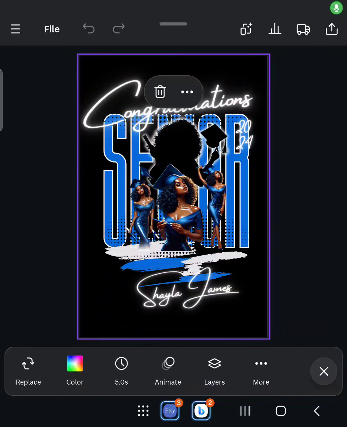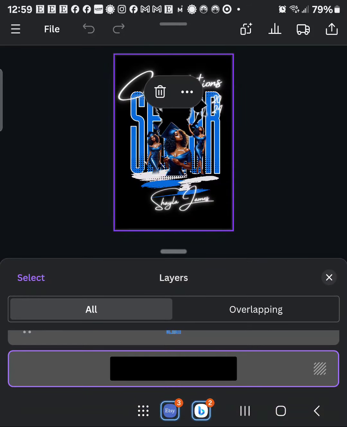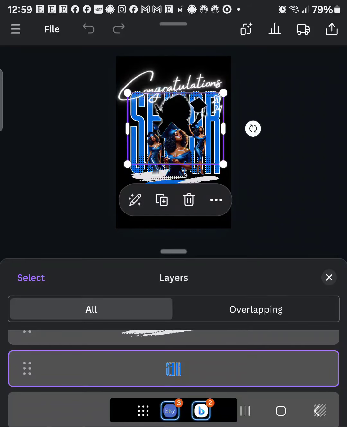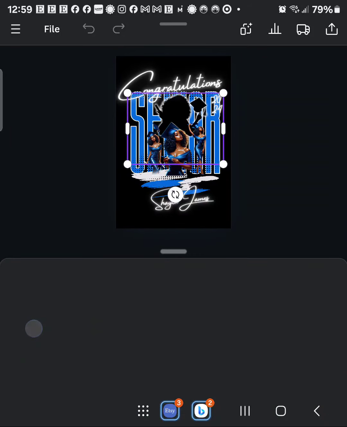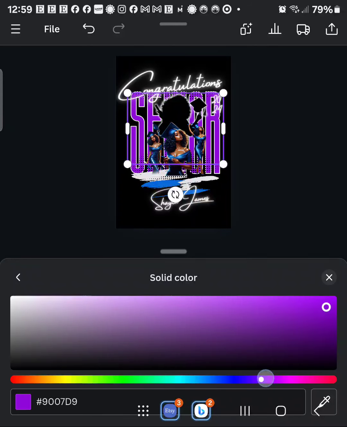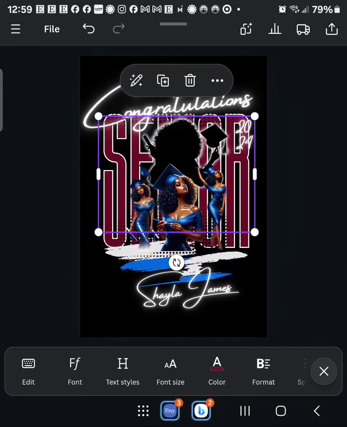To change the colors on my templates, all you need to do is go to the particular layer that you want to change the color on and go to the color and choose the color that you want. If you want it to be like a burgundy color, you just really need to know what the hex code is for that particular burgundy. So let's just say it's this color burgundy, and then you're going to just choose that color.